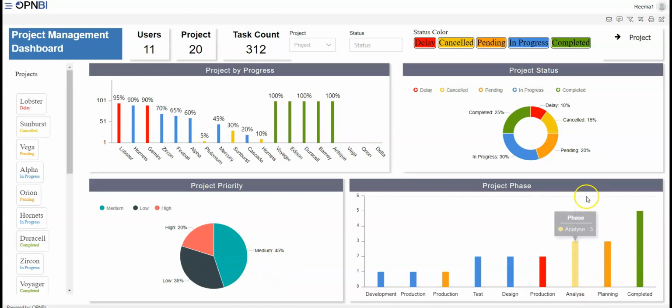Here you can see the phases of the project, like which phase the project is in: development phase, production, test, design, analyze, planning. Here you can see the status color. Here we can identify the project status by its color. Delay means red color, yellow means cancel, pending orange, in progress blue color, completed means green color. Here you can see the project and status, both are filters.